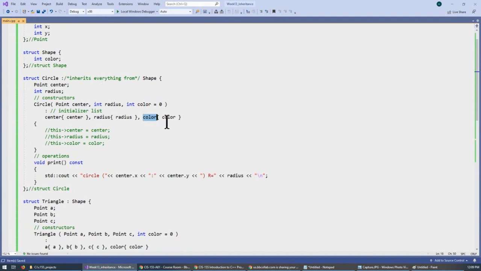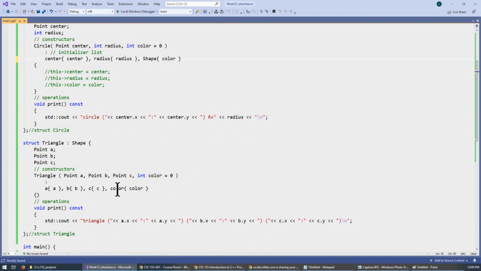So guess what? The color now has become part of shape. So we just change it to a shape, like this. And here, same thing for the triangle. The color is gone from within the internal part of the triangle, but now it's part of the shape.